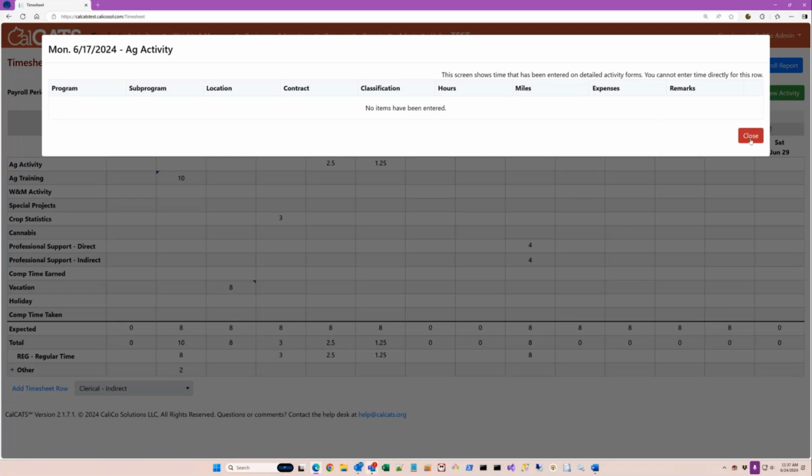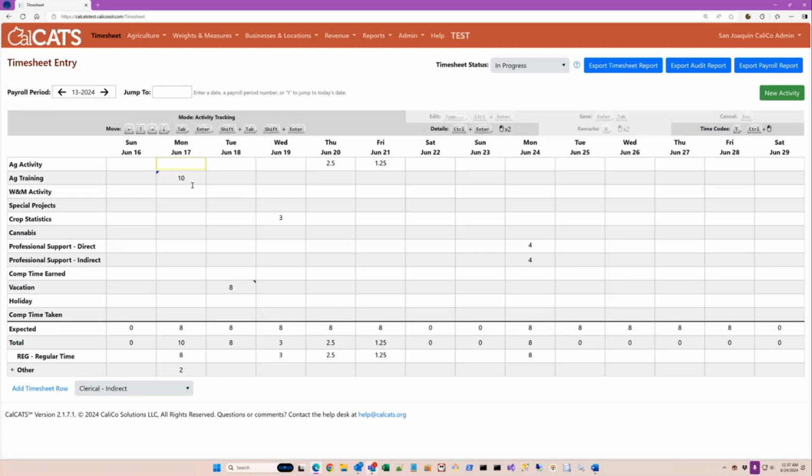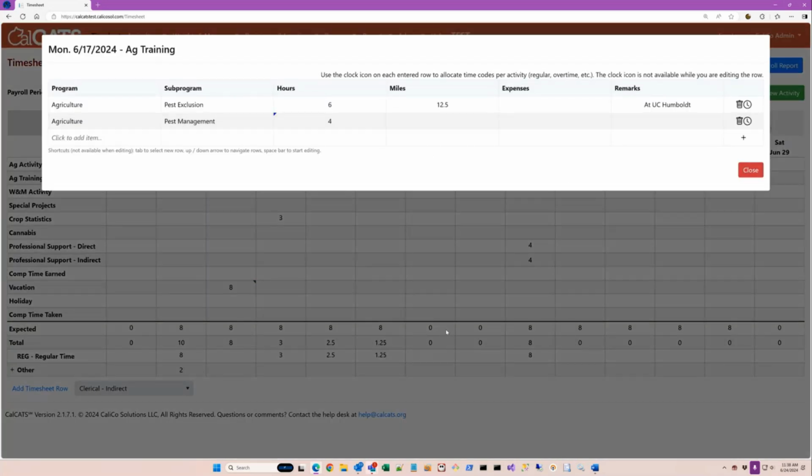And ag activity is, say, nursery inspections or pest exclusion, quarantine inspections, that type of thing. And I can't enter it here, even though it's a form I need to fill out. It's too detailed of a form to try and pop it up in a little dialog box like this on top of the time card.